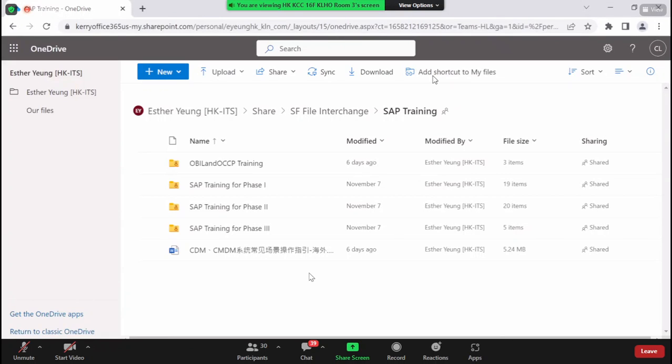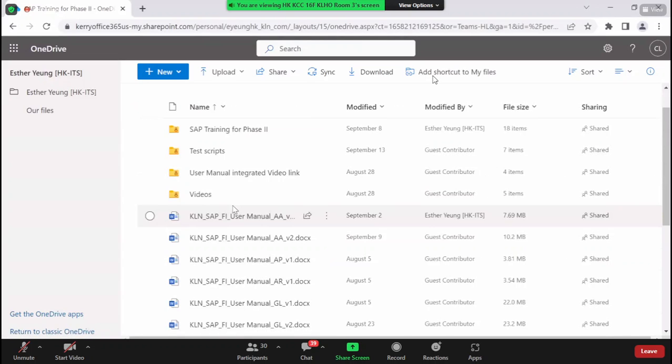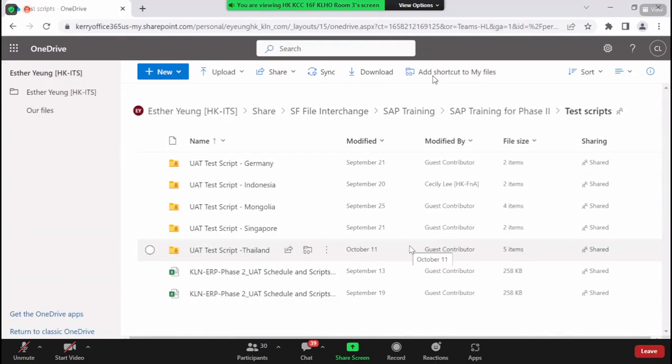Can you find it in phase 2? Maybe that's where they copied the new script. You can click phase 2. User menu, not user menu. Test script, yes, this one. We can copy from phase 2. It's almost the same.